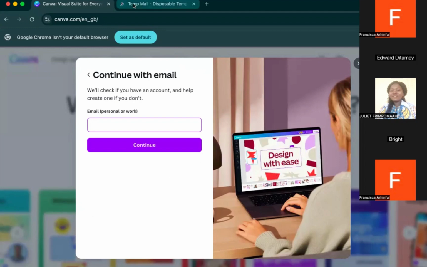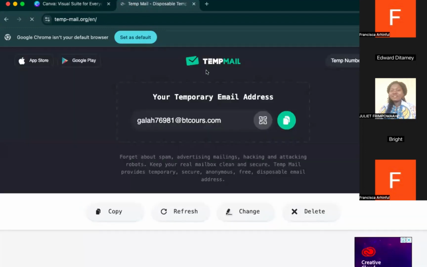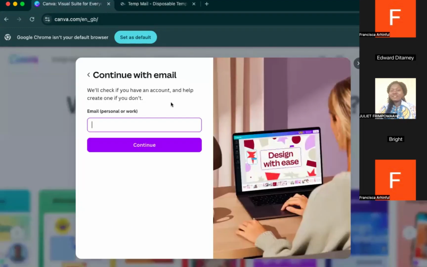Now I'm going back to my temporal mail account. Then I'll copy the email that they've given me. Then I'll come back here and paste it. For pasting, you can either use Control C, Control V, or Command V. I'm using a MacBook, so I'm using Command V. So that is a shortcut for pasting. Then I'll continue.